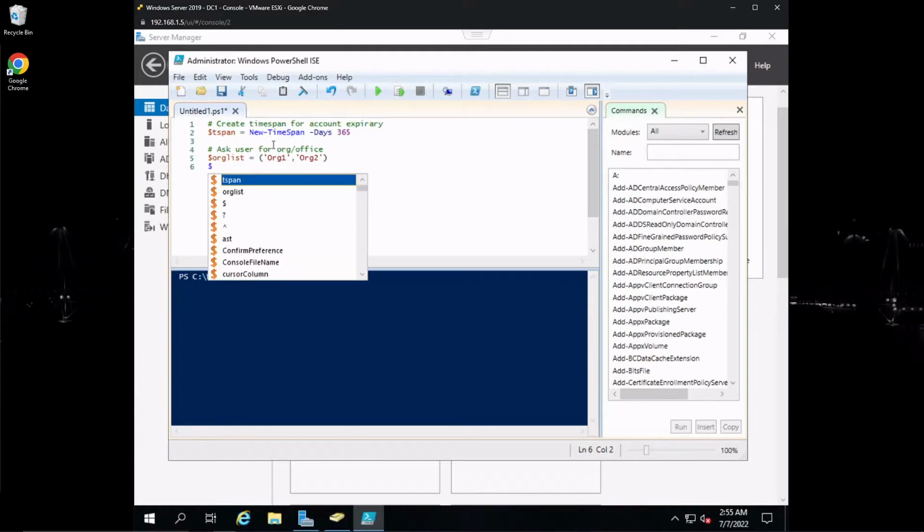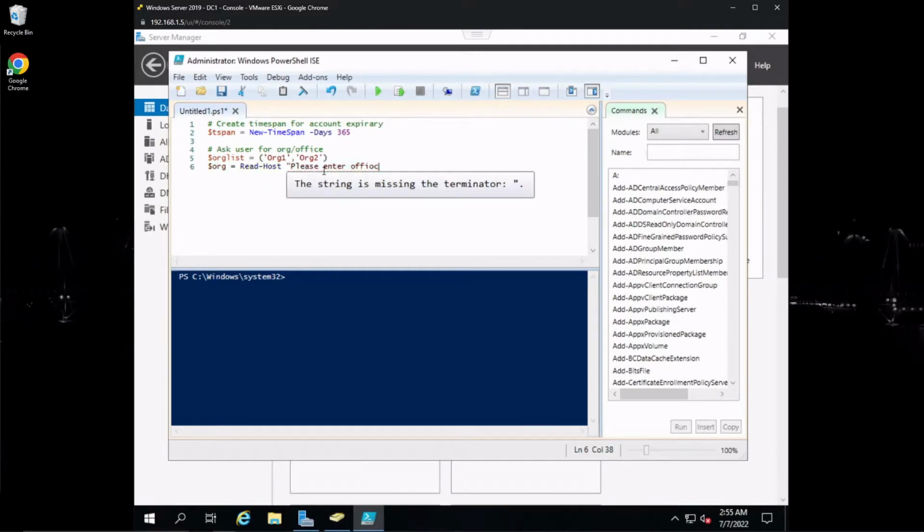Alright, and then we want to get the input from the user, so let's say org, and then we'll use the Read-Host commandlet. This will ask the user for input, and then it will assign it to the org variable. And then here we will say please enter office, and then in parentheses we will say exactly what we're looking for, so the user understands the format that we're looking for.